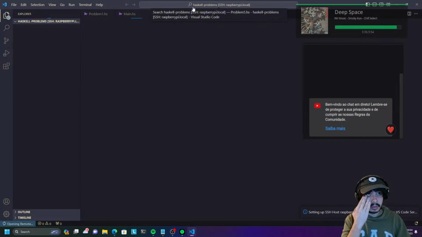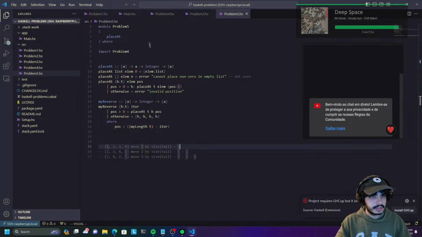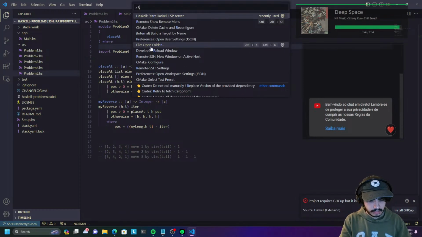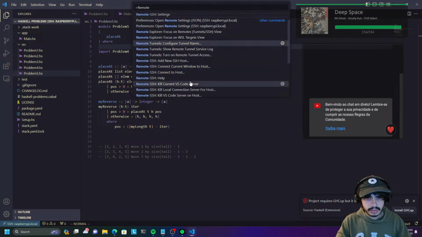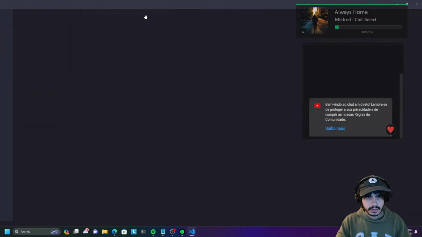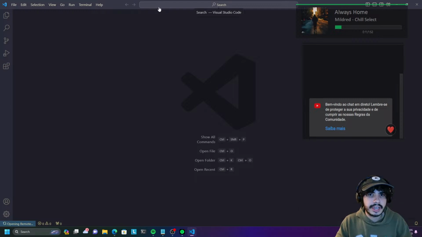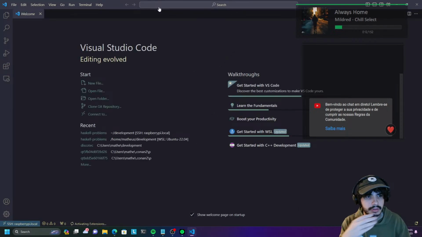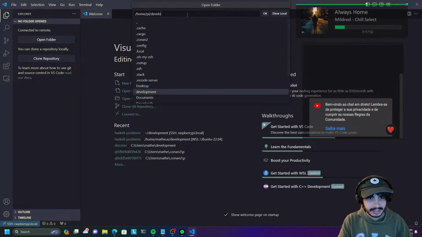And oh god, this is bringing me nightmares. We've got the code here from yesterday's live session where I was learning some Haskell. So let's change that and see if we can open another directory. So remote, connect a new window to a host. What does this do? I keep forgetting what the settings are to just open a different directory. There you go, I found it. So we open a folder here, development.